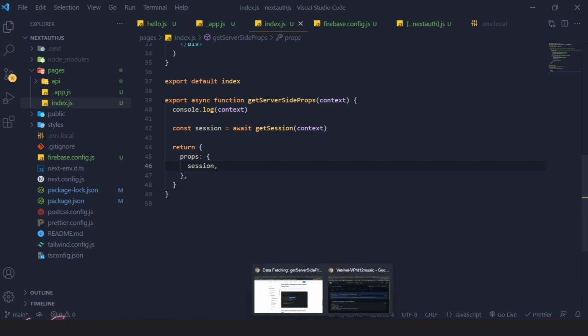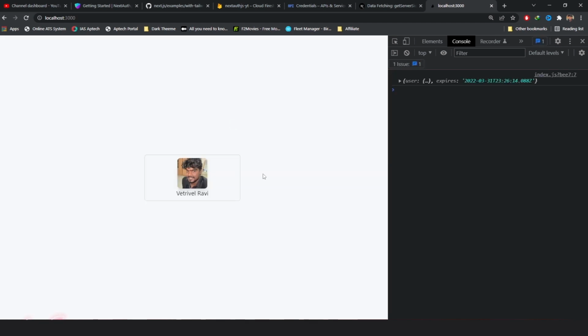Now let me go back here, to our browser. So nothing is there. If I refresh it, look at that. Without that flickering, see, if I'm refreshing it, there is no flickering, guys. See, it's instantly loading directly that image only, that user details only. So if I refresh it, it's looking cool. So this is how you need to use your Next authentication along with Firebase and all those things.